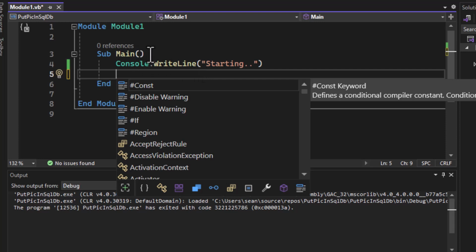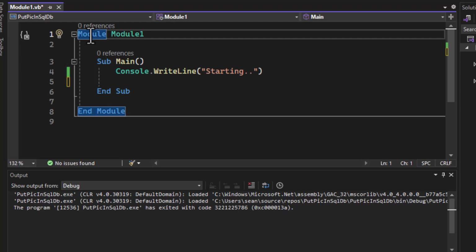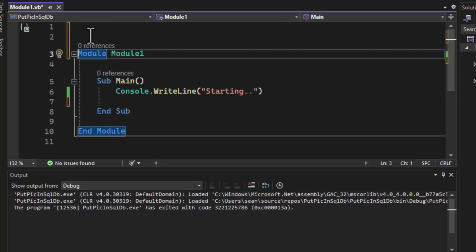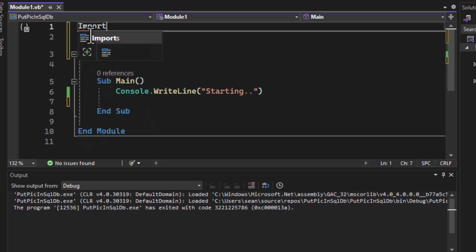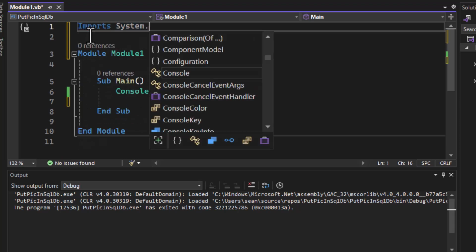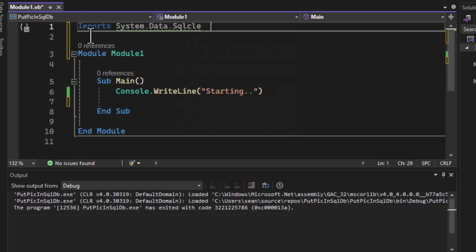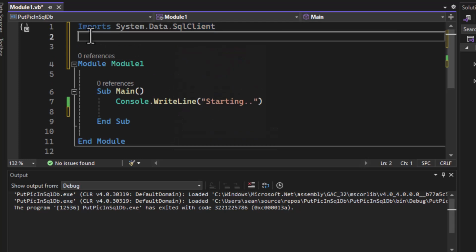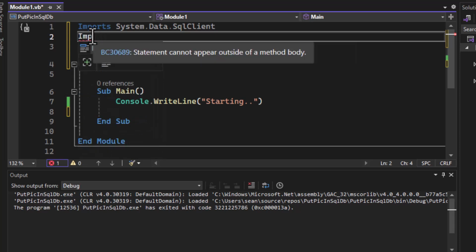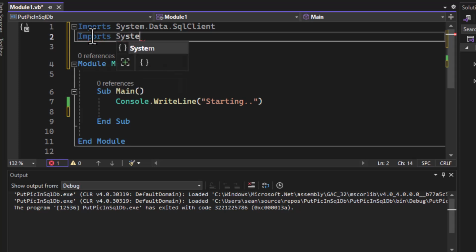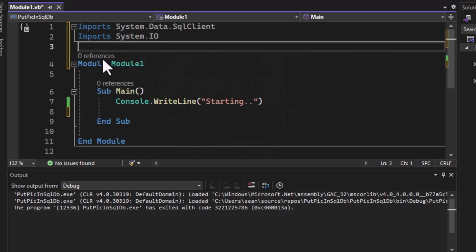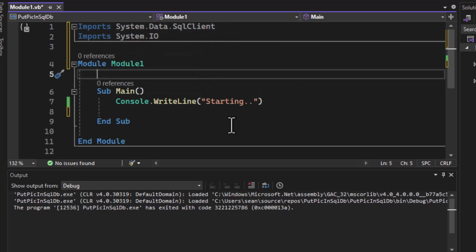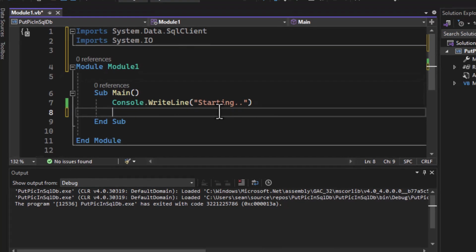So the first things you might need in doing this is to do some import statements, and these are not necessary in this implementation, but they might be necessary if you are writing your own class or something like that. And so we're going to import system.data.sqlclient, and we're going to do system.io as well. And you'll see that it's gone gray there when I've done my import statement, and that's because those are already referenced in the console project, and we don't really need to import those, but you might need to for your project, so I'm just putting those in for redundancy, and we are good to go.